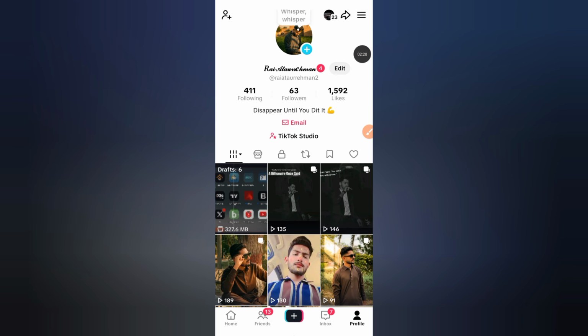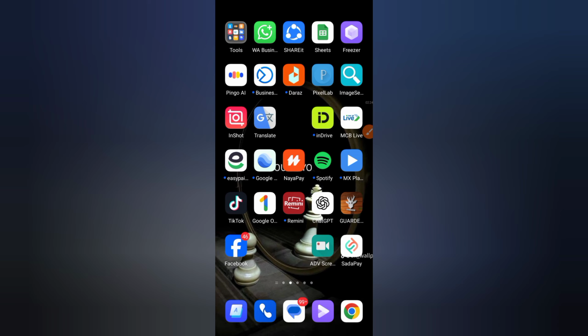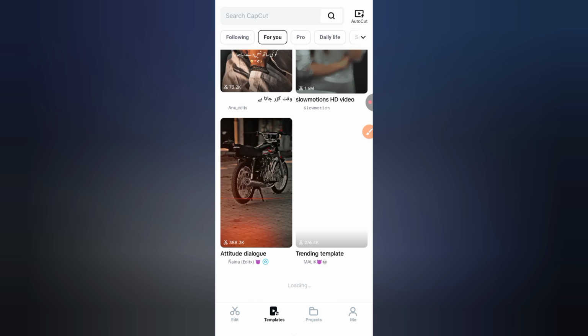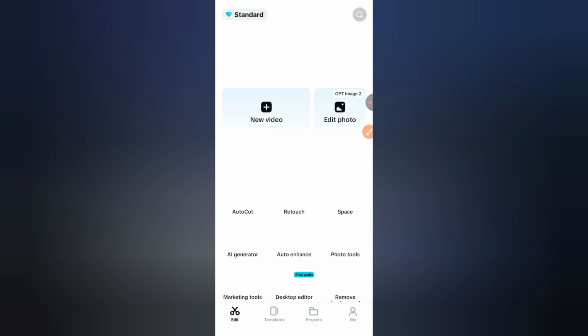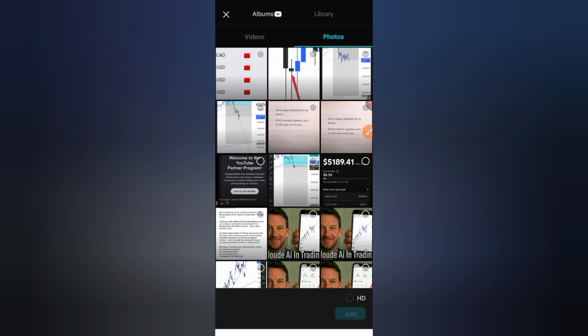Step 6. If you had previously uploaded any draft footage to another app for editing like CapCut, which is directly linked to TikTok, open CapCut and check your projects folder. Your original unposted video files may still be fully intact there and ready to re-import into TikTok as a fresh draft.